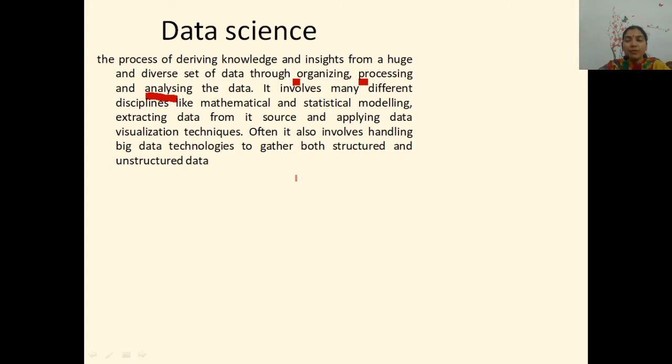Can you think of structured data and unstructured data? I think you people know a bit of it. Okay, do you know the difference between structured things and unstructured things? What do you prefer? Structured or unstructured?